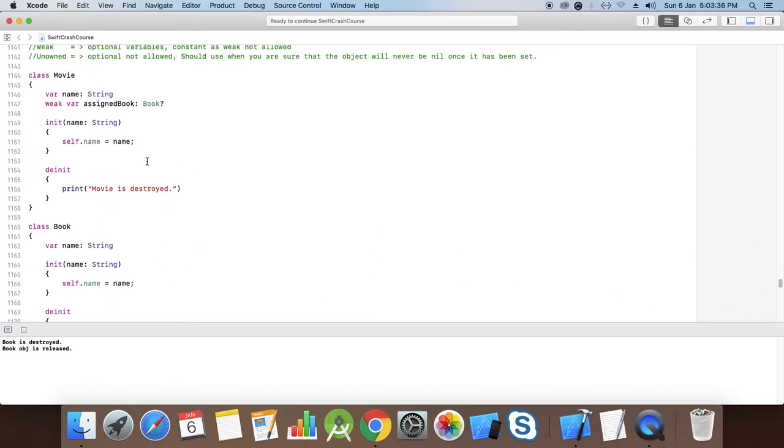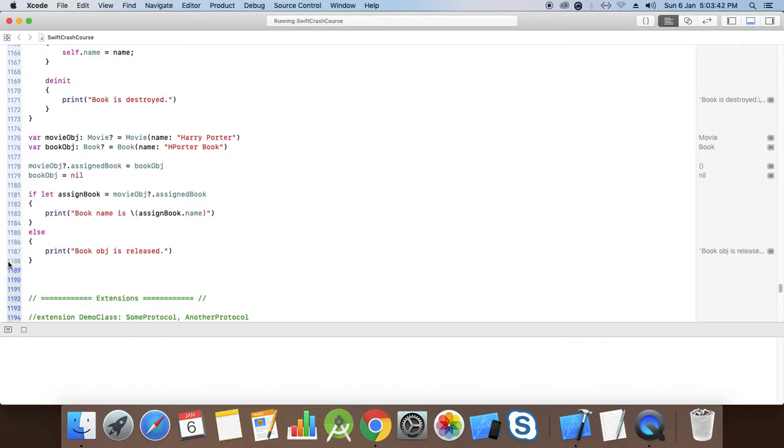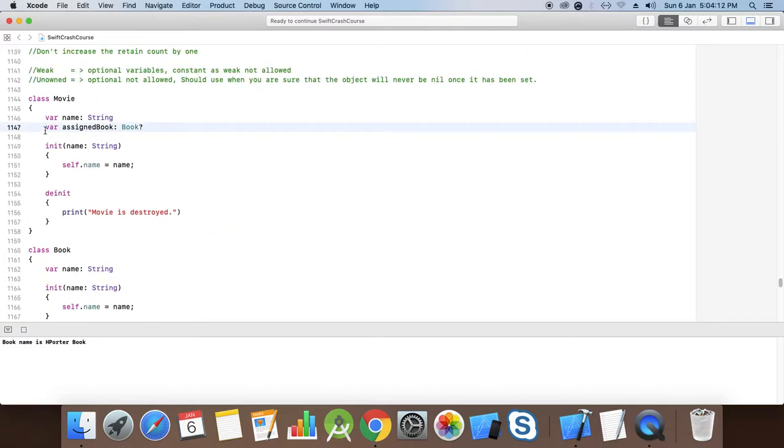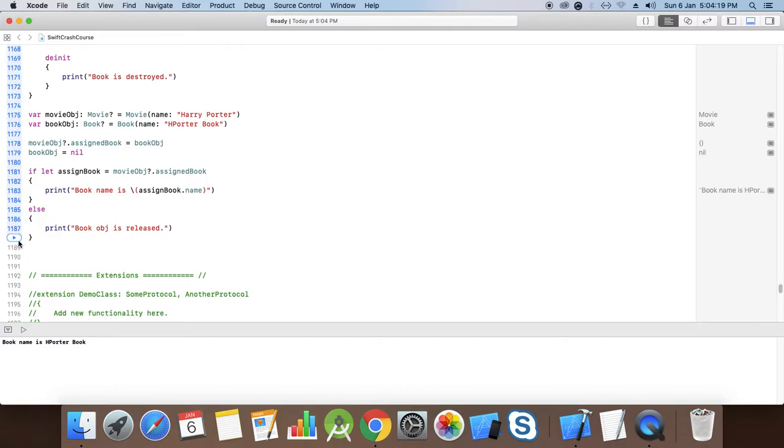If you remove the weak keyword, it will hold the strong reference. So in such a case, if you print it, it will give you the result like book name is assigned book name, and it will not call the deinitializer of Book, because the instance already holds the strong reference. So even if you have set it to nil, the strong reference held by the assigned book means it will not release it. So in such cases we use the weak keyword so that we can get the desired result. So we print it, and it's working properly.